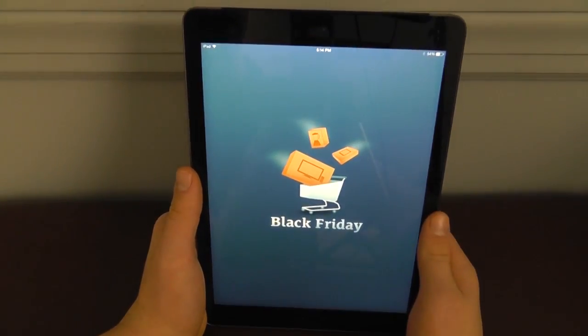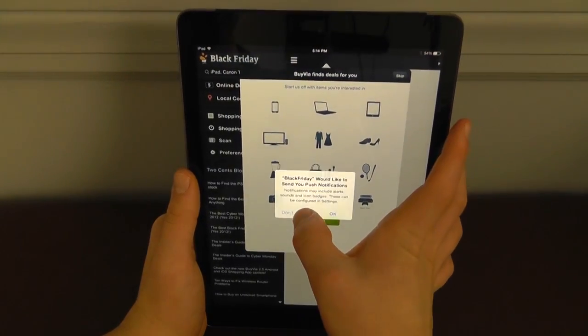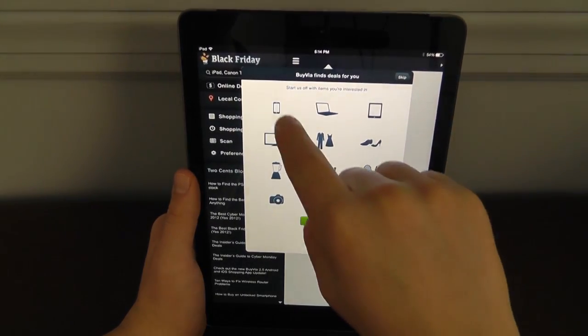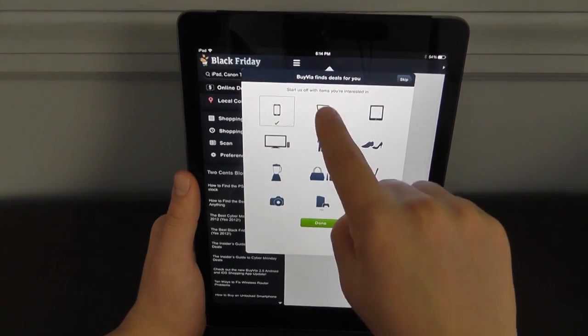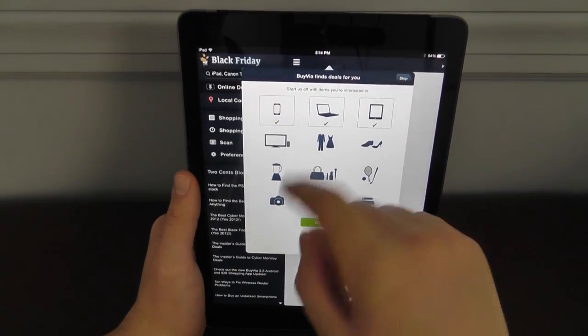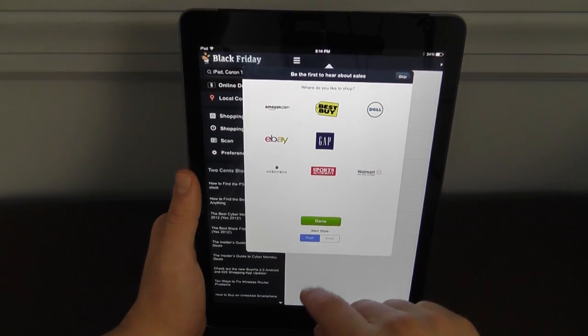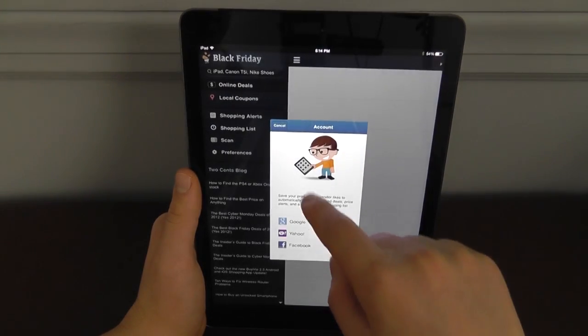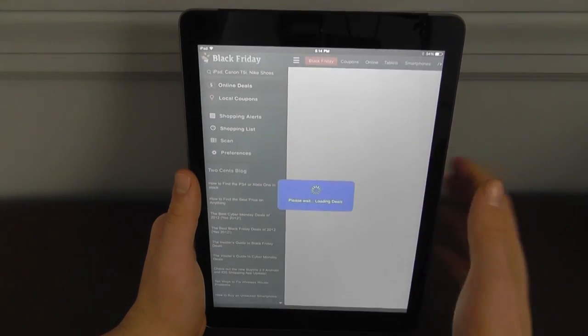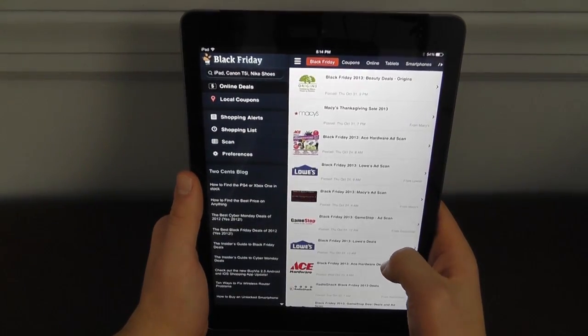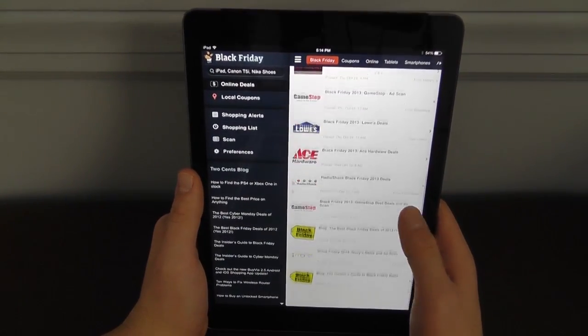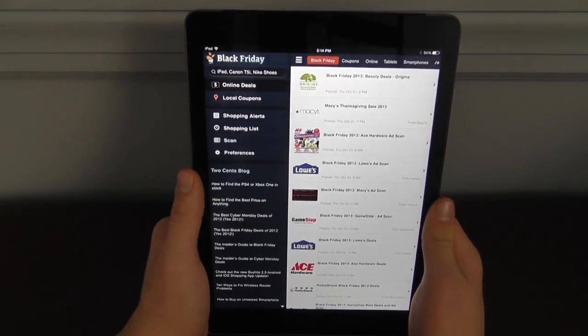Now there's also the Black Friday 2013 app. What this will let you do is look for deals. You can say what you're interested in: apps, computers, iPads, maybe Xbox. You hit done. You can get push notifications, and you can create an account if you want. But anyways, it's going to show you all of the really cool Black Friday deals right here in the Black Friday app.